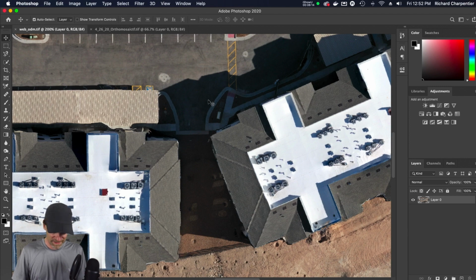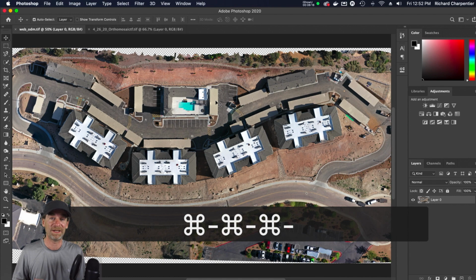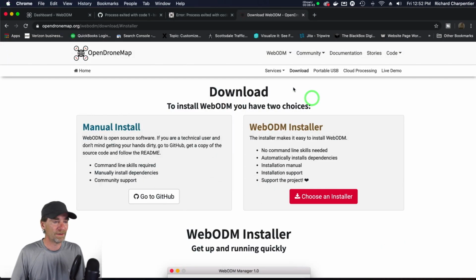And I did run this on a very low quality setting with WebODM. They actually have a fast ortho mode, which we'll see in a few minutes. So it could be that if I didn't do it on the fast ortho mode, maybe it'd be a little cleaner. Who knows? But to get this output, to get this ortho two-dimensional model out, this was not bad, especially for the price.